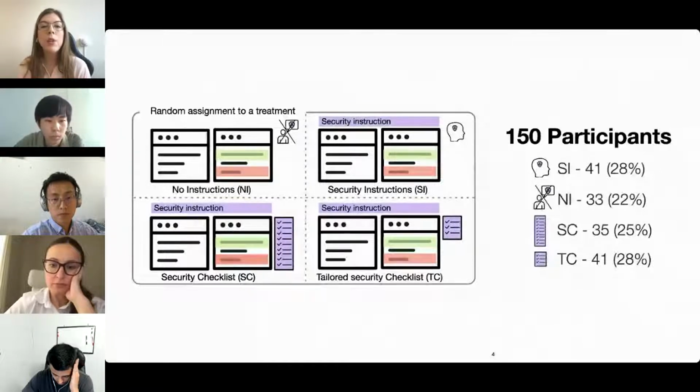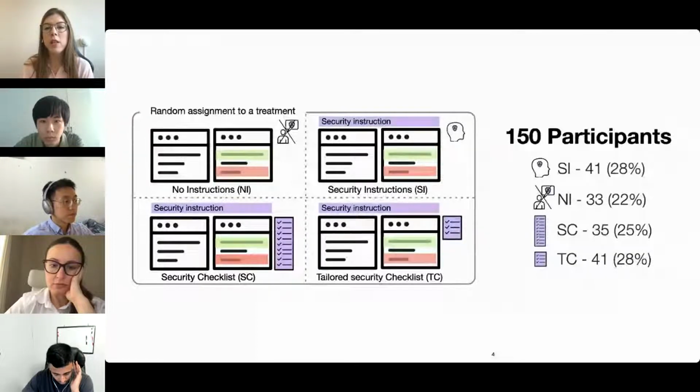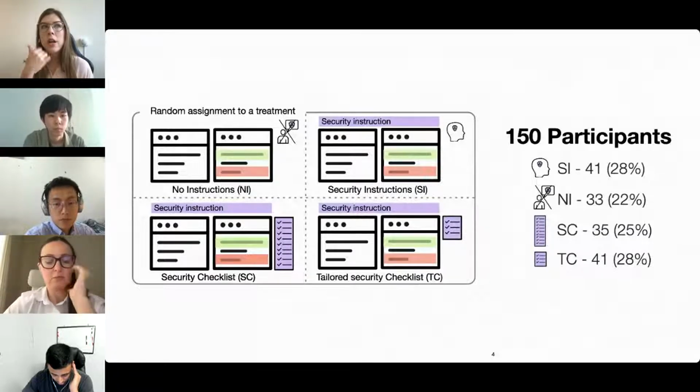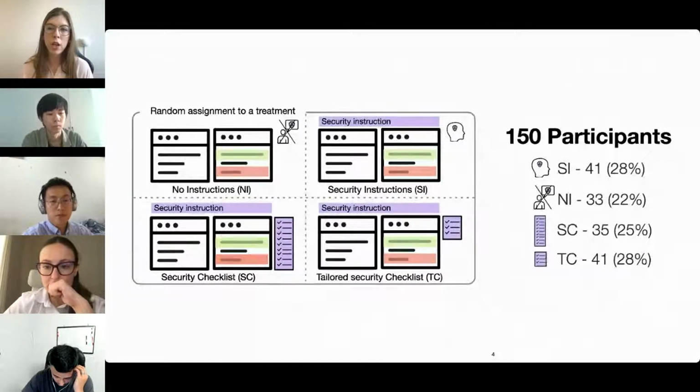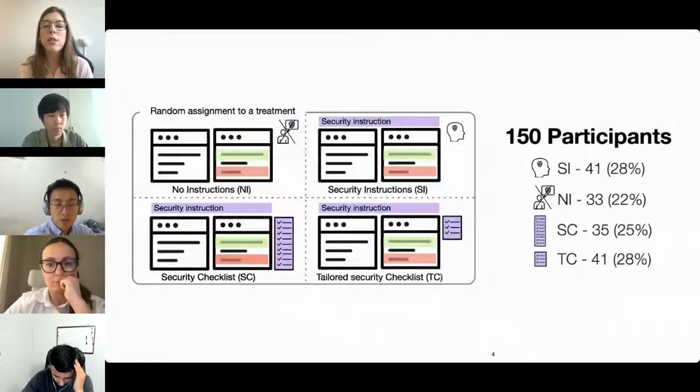We split the participants in 4 groups: the baseline, where we asked developers to perform a code review task without giving any special instructions, and 3 treatments. In the first one, we asked the developers to perform the review from a security perspective, like we specifically asked them to think about security. The second one also received instructions plus a checklist that we created based on the OWASP code review guideline. And the last one also received instructions and the checklist, however, a tailored version of the checklist.